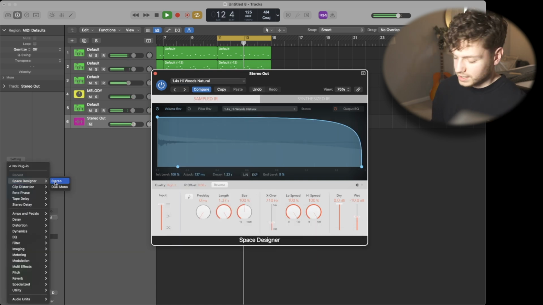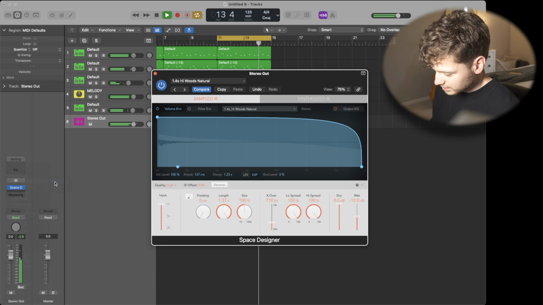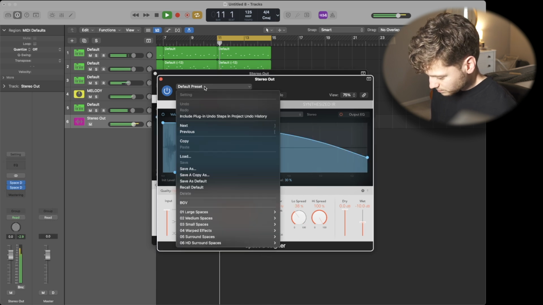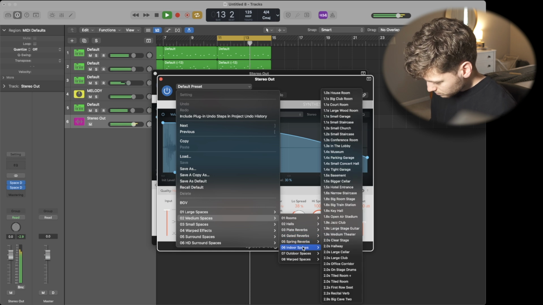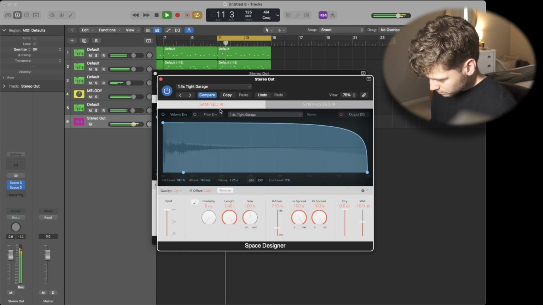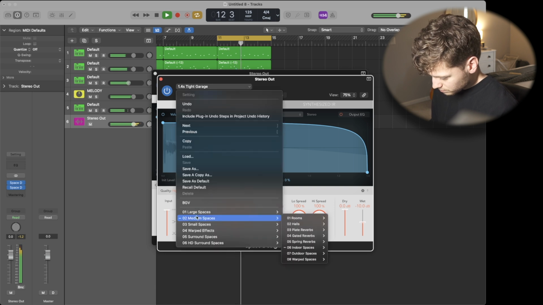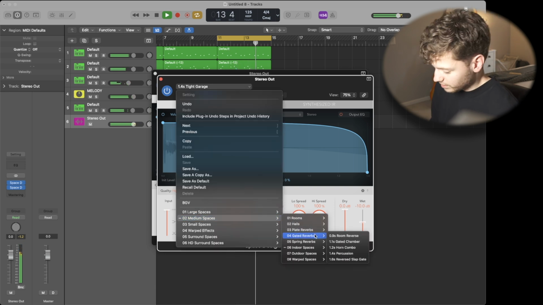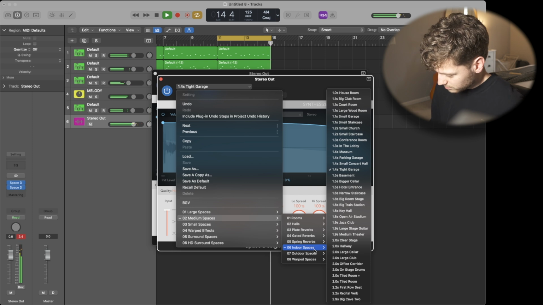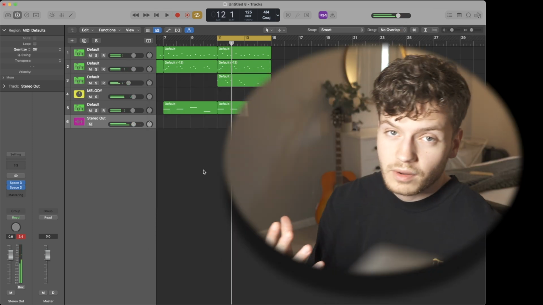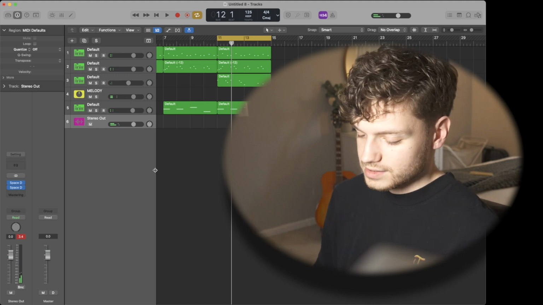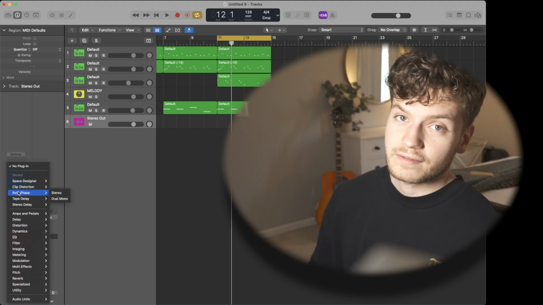I'm actually gonna add a second reverb to this. I like the sound of the first one. Let's add one more. Finally, I want this sound to be very unified, so I'm gonna add compression after the reverb.